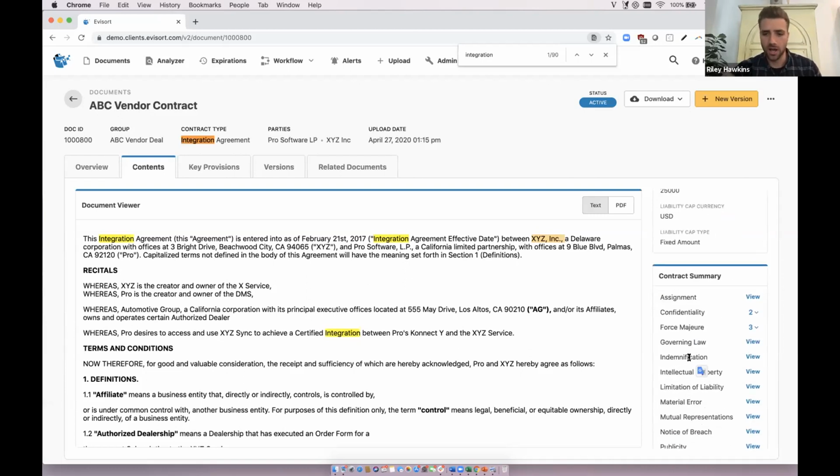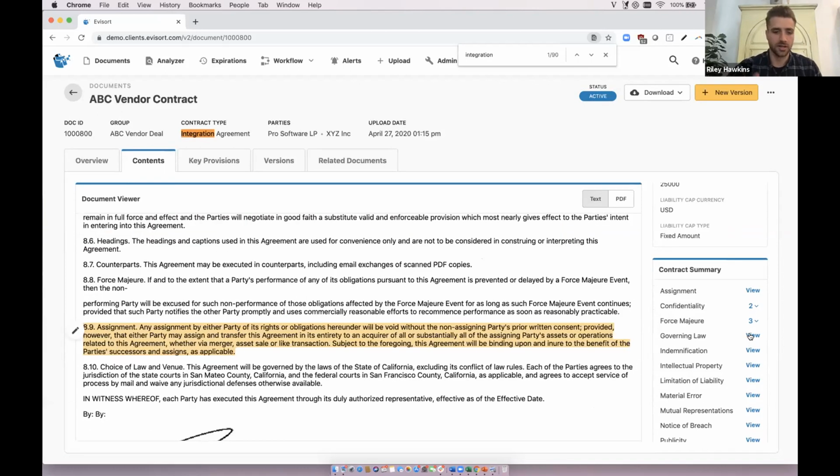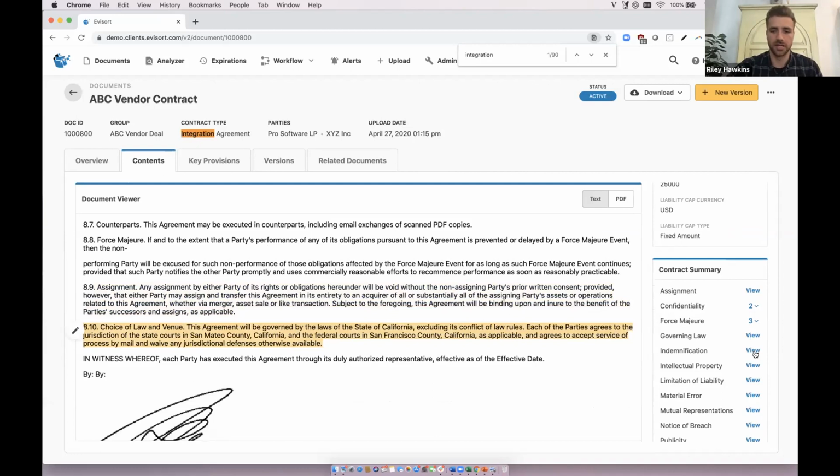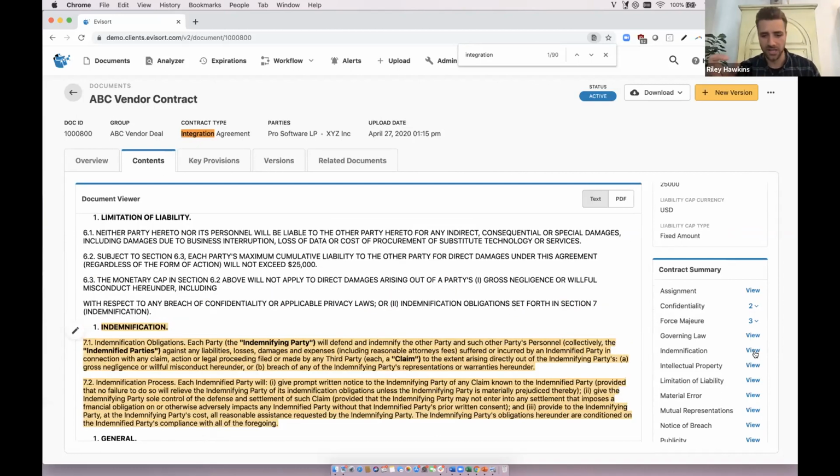So going beyond just those metadata fields, but also being able to tell you, hey, this is where the assignment clause shows up in this agreement. So if I click on this view button, I can see, where's the governing law, where's the indemnification. So especially for those really long agreements, we're able to just take you right to the part of the contract where you care about.